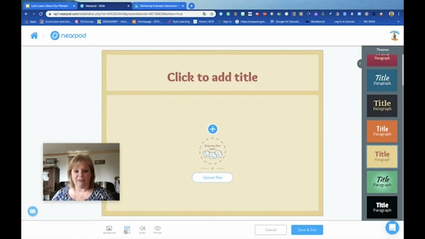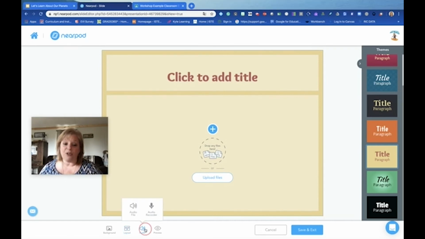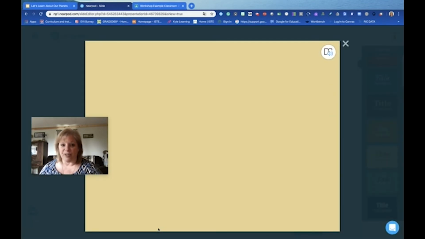You also have the option of changing the layout. So you can have just one continuous slide, just one slide, or you can have a title and one element. You could add a slide with 4 elements. You can add a slide with a title and 2 elements. So you can switch through what kind of elements you want to add to that particular slide. You also have the option of creating an audio file. So you could record yourself, which is really neat, with the audio recorder. And then, of course, there's an option here to preview to see what this looks like.